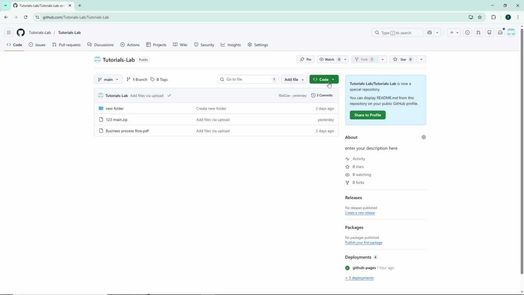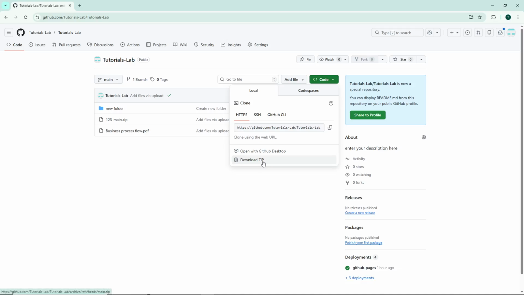Now that you're on the repository page, locate the green button labeled Code near the top right area of the file list. Click on this button, and a drop-down menu will appear with several options for accessing the repository. From this menu, select Download Zip. This option packages the entire repository into a compressed zip file that will be saved to your computer.